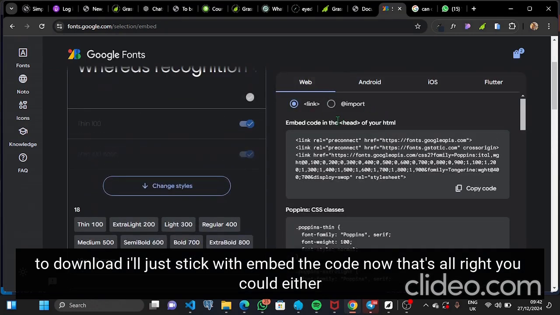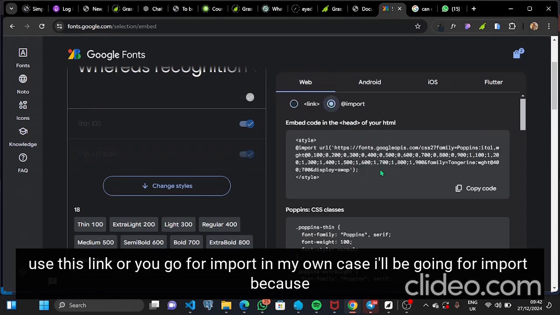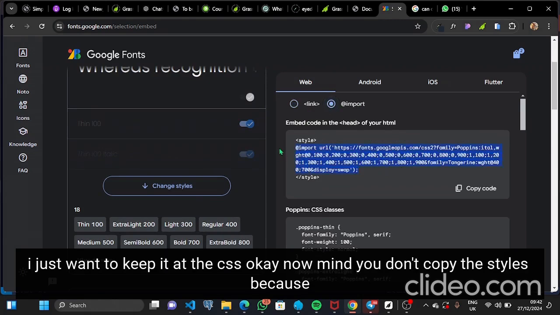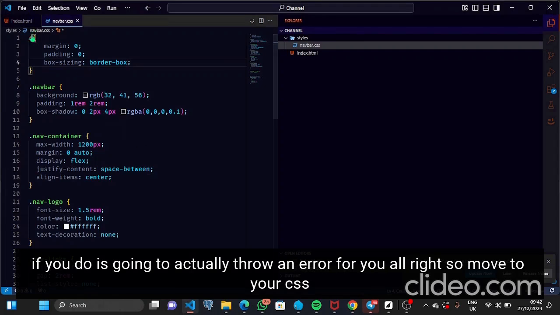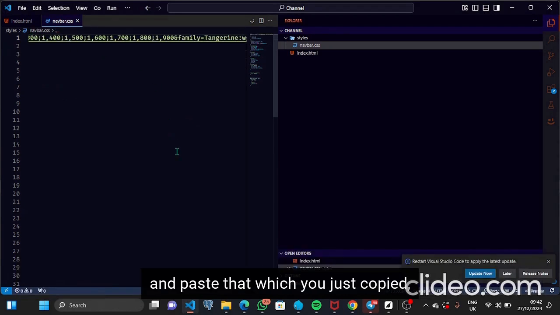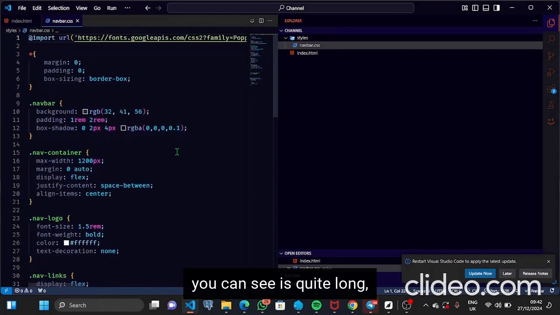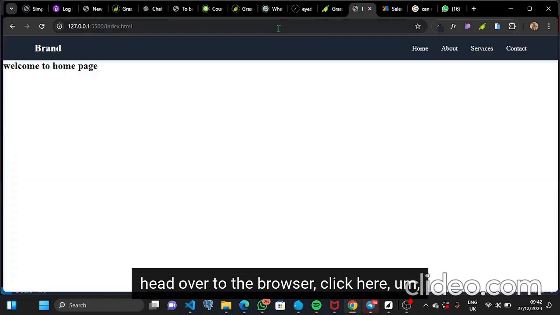Now that's all right. You could either use this link or you go for import. In my own case, I'll be going for import because I just want to keep it in the CSS. Now, mind you, don't copy the style tags because if you do, it's going to throw an error for you. All right. So move over to your CSS and paste what you just copied. You can see it's quite long. So that's it.